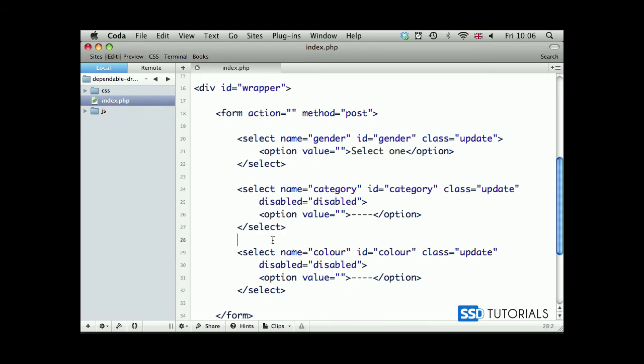So now our form is ready. If we move to the next video, we're going to populate the first drop-down menu with some values from the database.